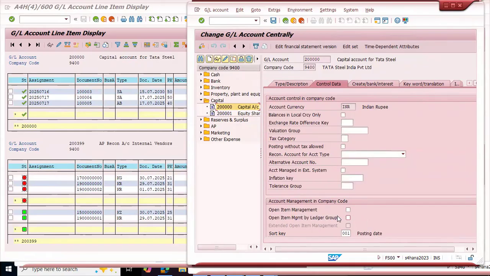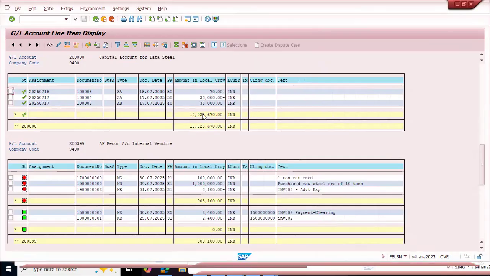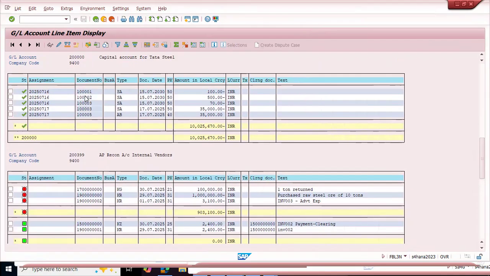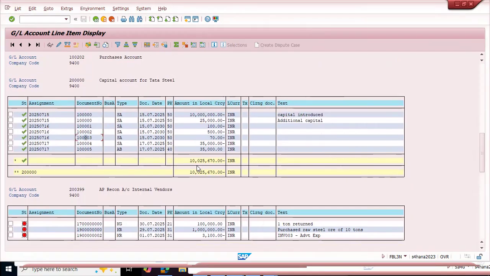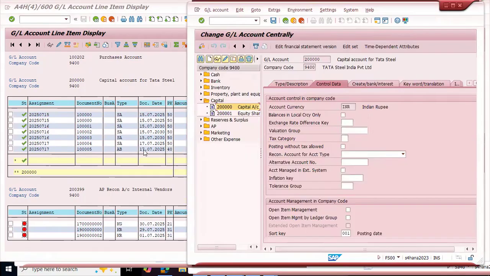Now, if I want to switch to open item management, are there any transactions posted in the capital account already? Any journal entries posted? Does it have a balance or not? Yes, this is my capital account. My capital account balance is 10,025,000, which means 1 crore. This is in a million format, 10 million or 1 crore. At least 7 entries have already been posted.